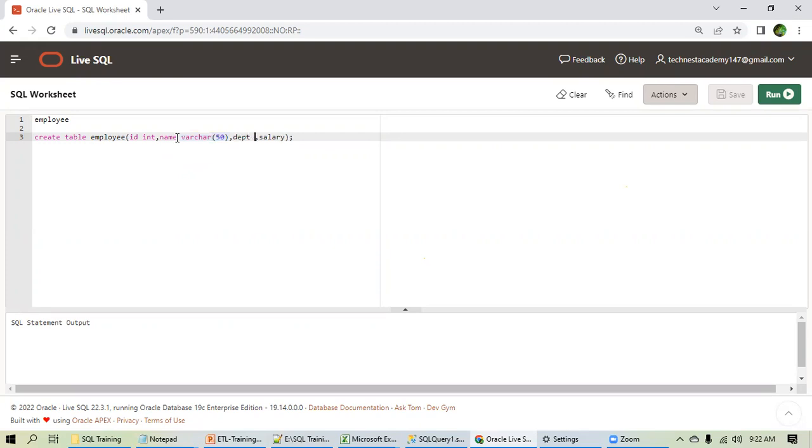Now in department, you guys tell me what should I write here? INT or varchar 50? Varchar, right? Because for department, something from A to Z alphabets will be used. So that is why I have to write varchar 50. Now in salary, what should I write? Integer. INT, because salary is something where we'll be storing either numbers or integers.